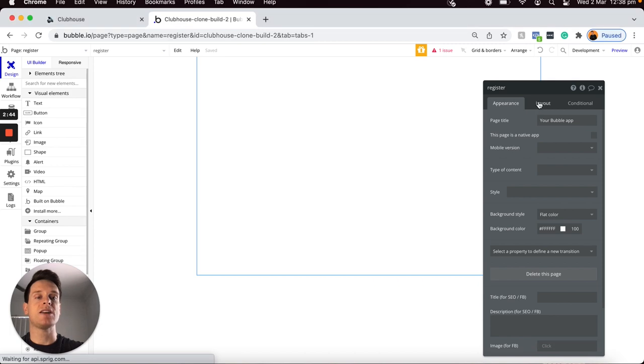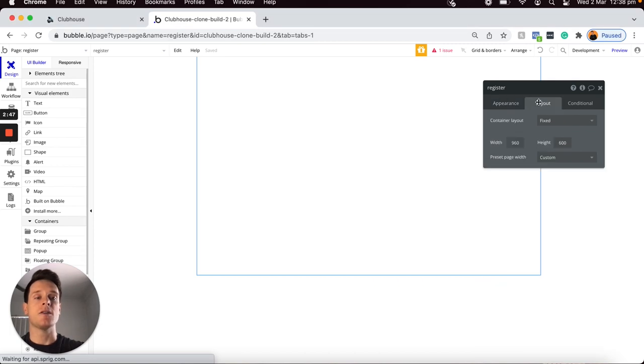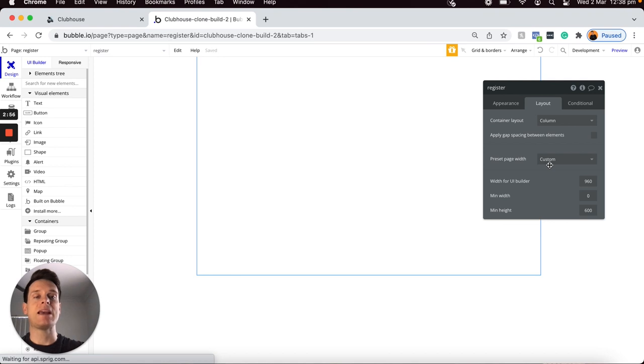So if we jump over into our layout tab here, the first thing we'll need to do is update the container layout of our page. So I'm going to update this to be the column option. And what that essentially means is that any items that we add onto this page will be stacked vertically, so from top to bottom. And the reason I'm choosing a column is because when you build an application, you of course stack things from top to bottom, not side to side.